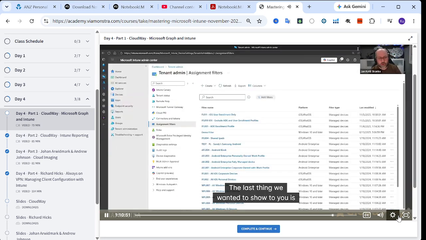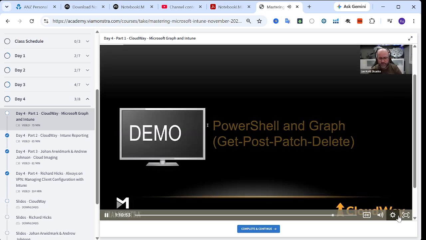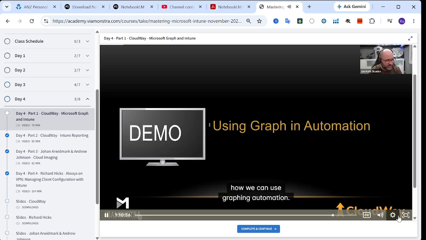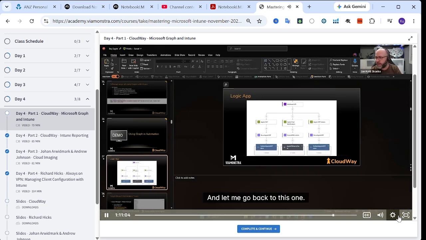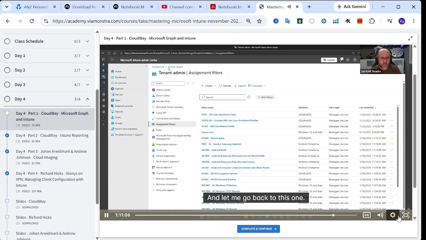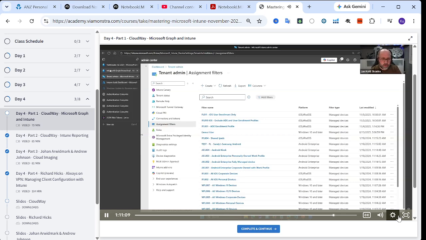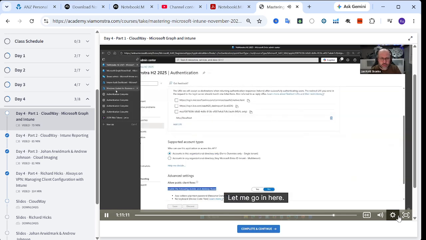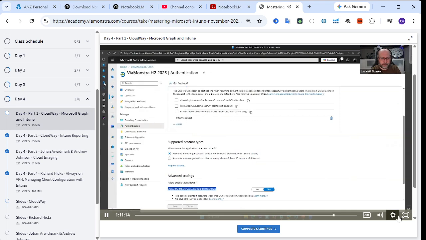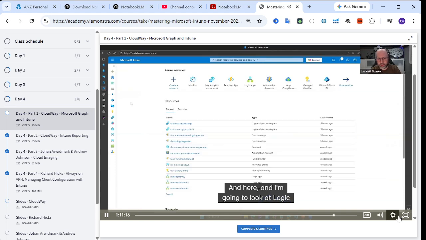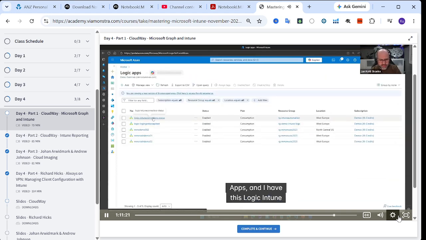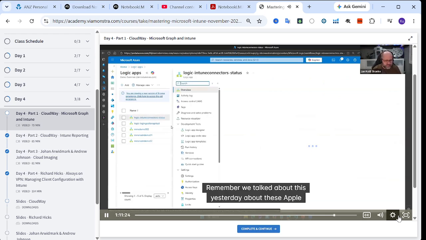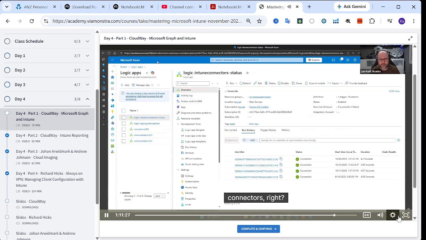The last thing we wanted to show to you is how we can use Graph automation. I'm just going to show that one thing I promised you yesterday. Let me go in here, and I'm going to look at Logic Apps. And I have this Logic App, Intune connector status. Remember, we talked about this yesterday about these Apple connectors, right?